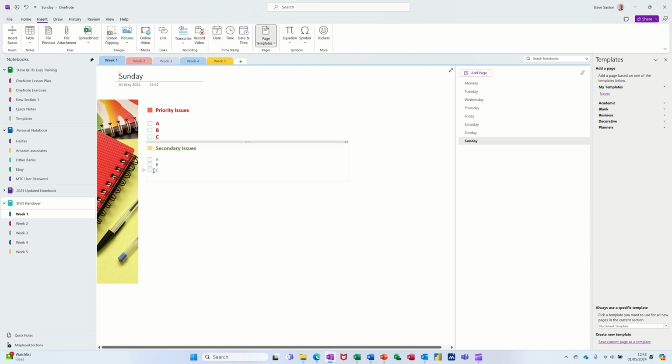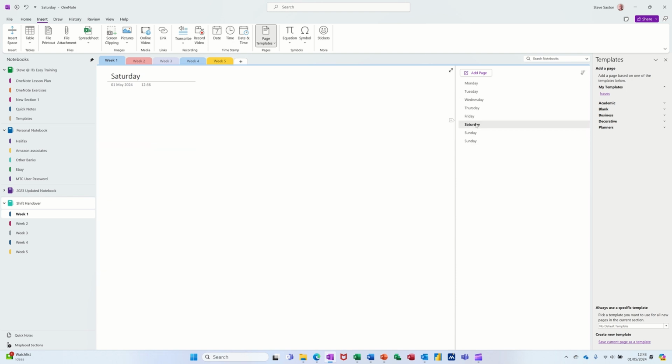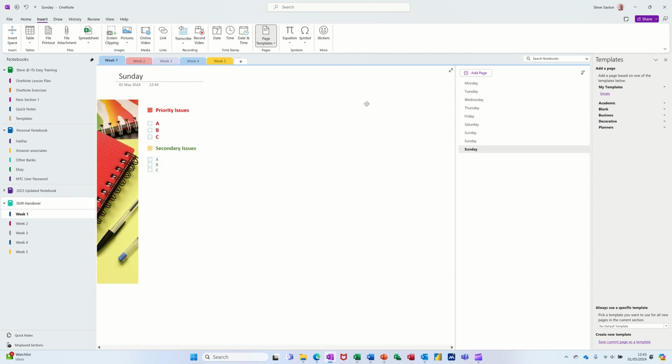This is a template page that I've saved in OneNote. If I go onto a different day of the week, so if I go onto Saturday, all I have to do to repeat that template is activate the template page, then go to My Templates and click on Issues, which is what I've called it, and that drops it in like that. So that's what I want to cover in this little video: how to create your own template in OneNote.